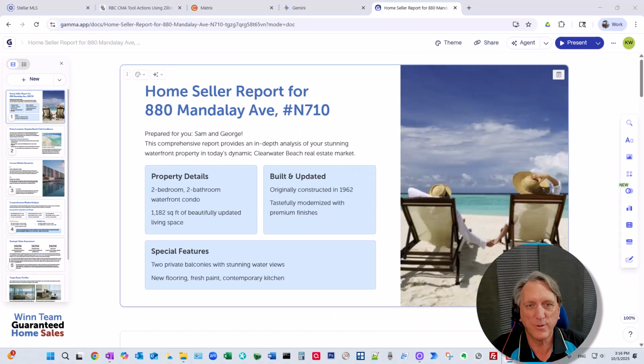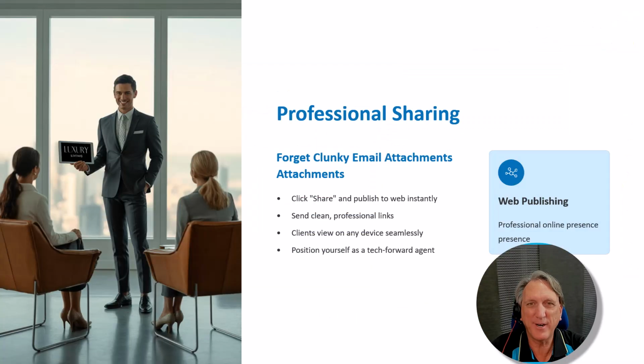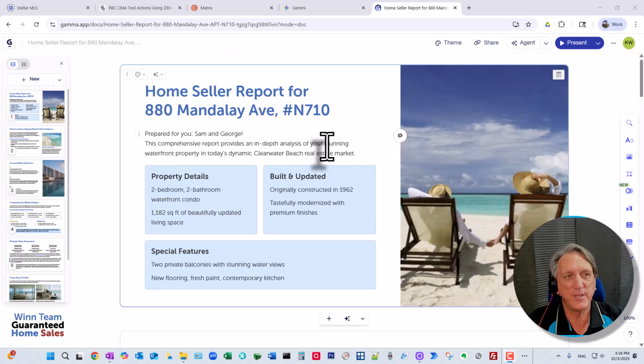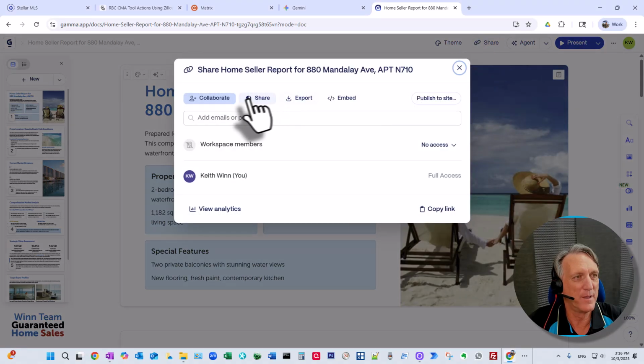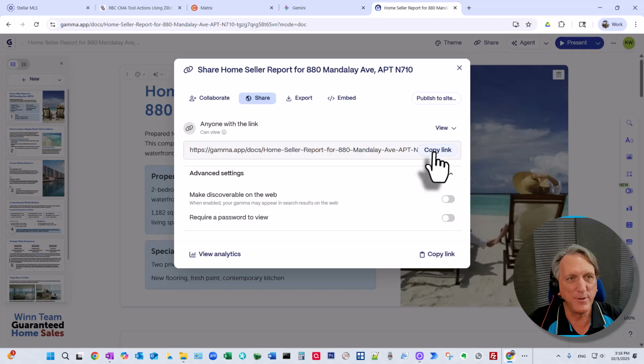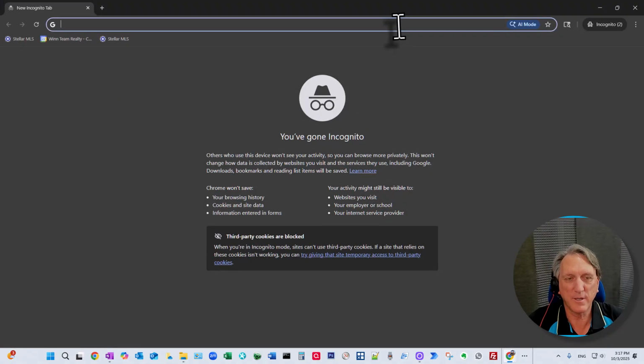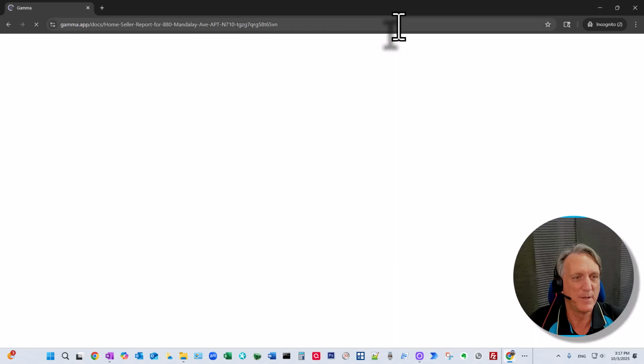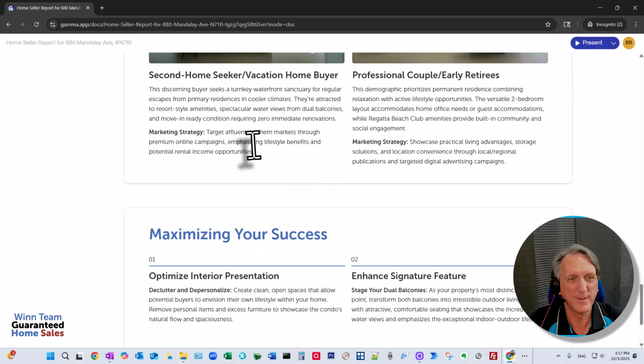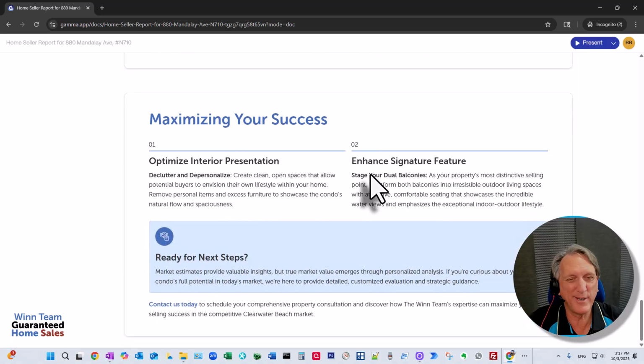Now, you probably want to learn about sharing. Professional sharing? You bet. Check this out. This is how easy it is to share. Just go share, share, copy link. We'll pretend we're a new user that has never been here before. And this is what your seller or buyer, prospect, will see when you send them that link. Isn't that cool? If this isn't cool, I don't know what is.